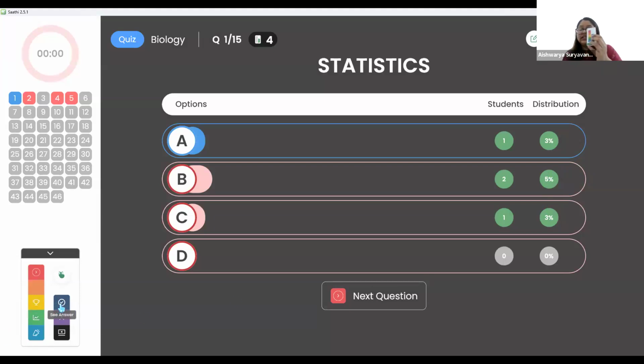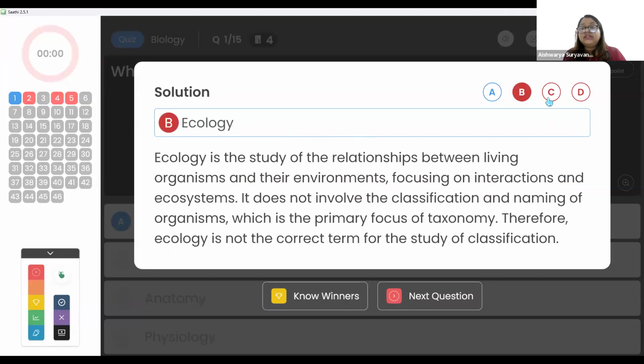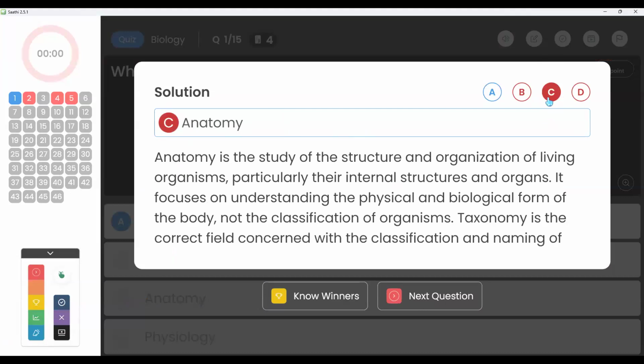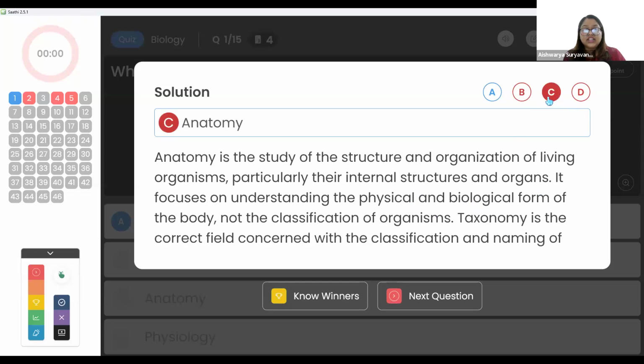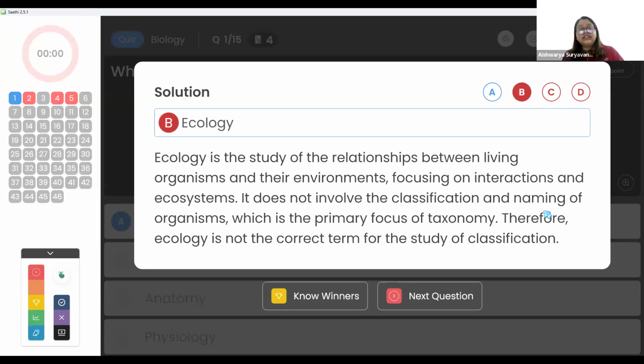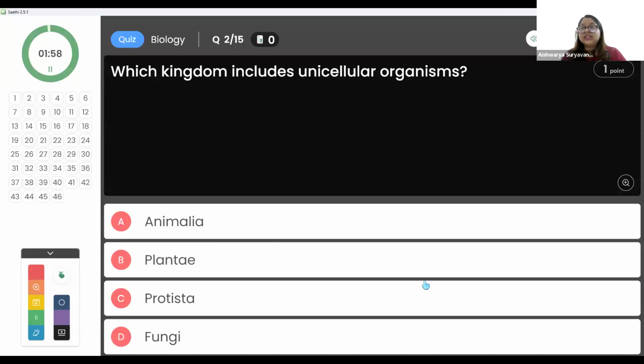You can also do that with the teacher clicker. You can tell them the correct answer along with the reasoning for this question, and you can also identify why other options were incorrect. This helps the students who are giving wrong answers understand why their option was wrong and why option A is correct. So that's how you will be able to play a quiz.